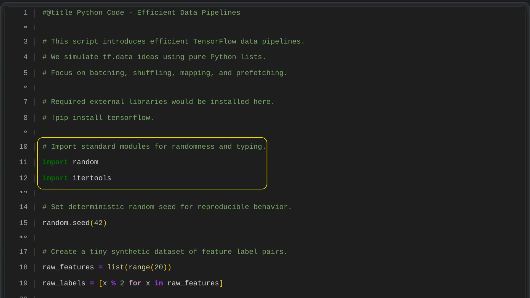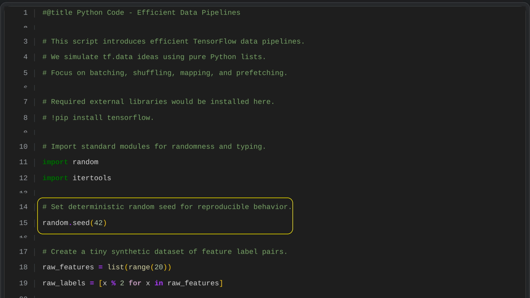We start by setting a fixed random seed using the random module so that any random operations in our script always produce the same results. This makes the behavior of the code predictable each time it runs. Such reproducibility is especially important when building and testing data pipelines because it allows us to reliably check and compare how the code performs over time.